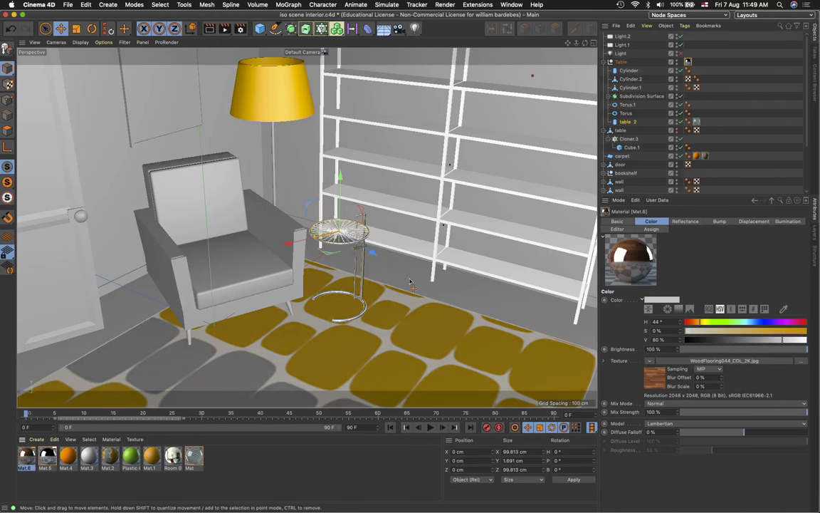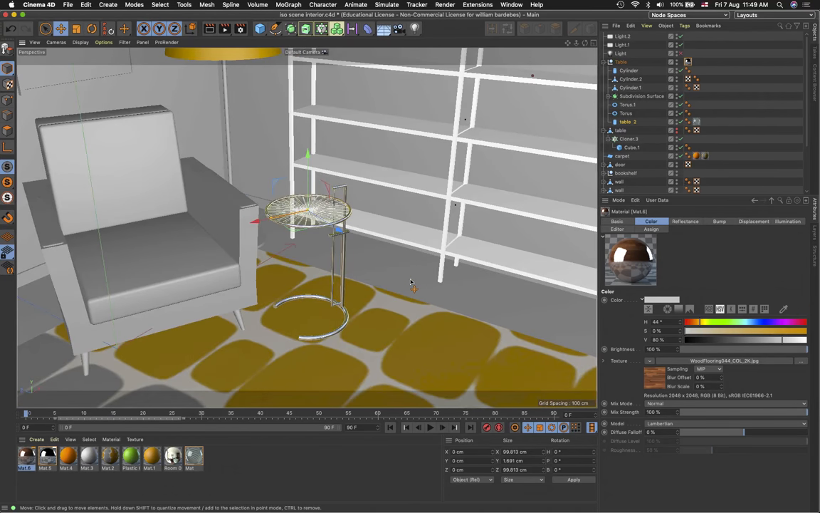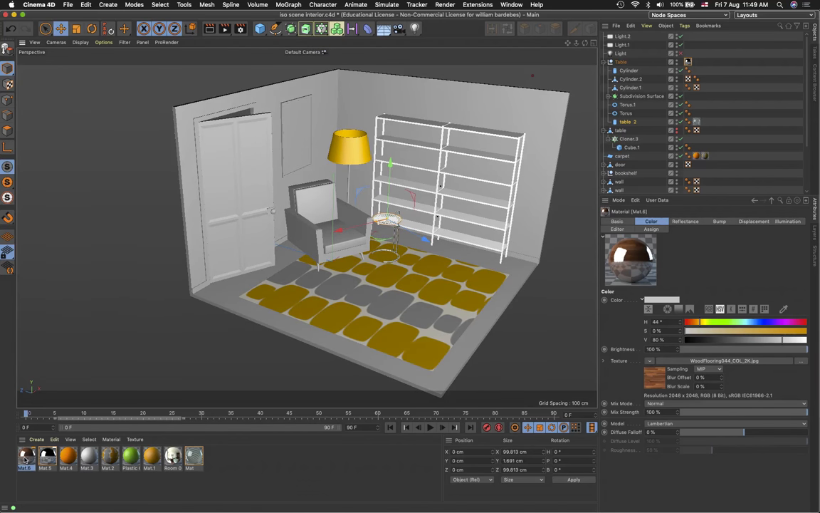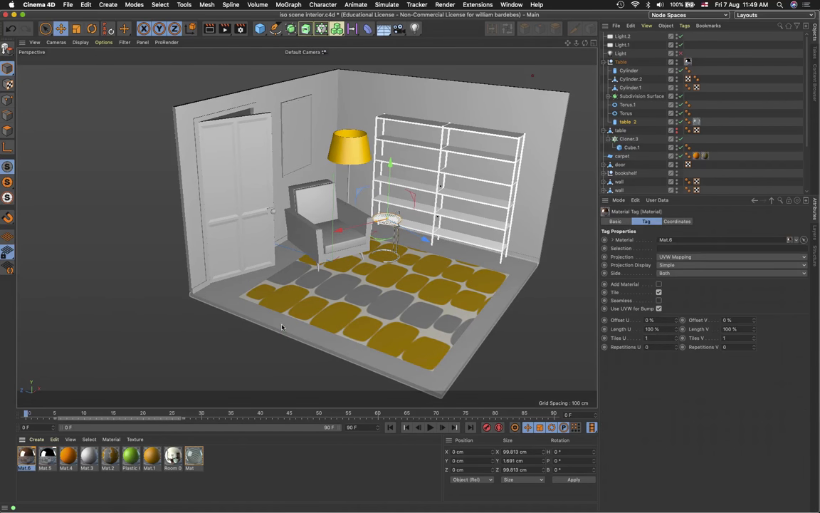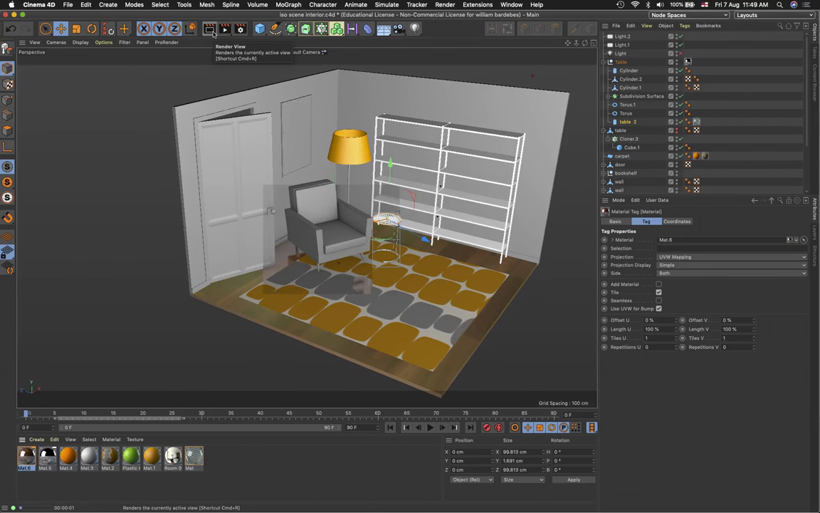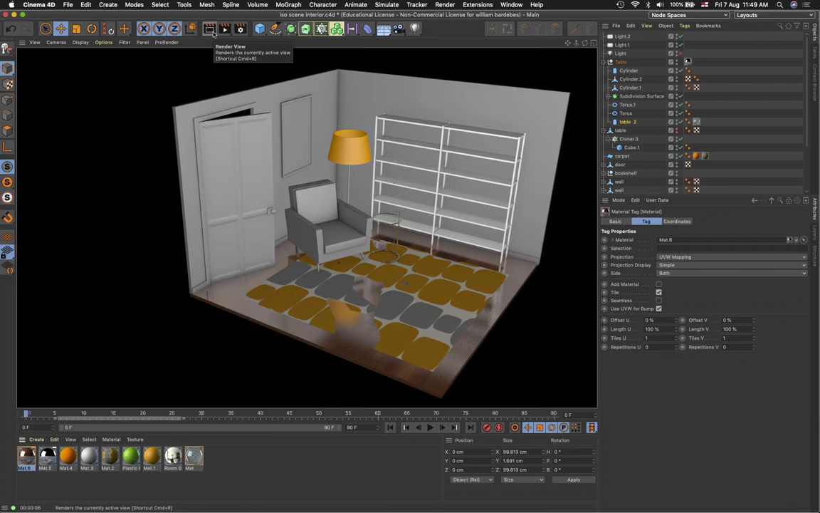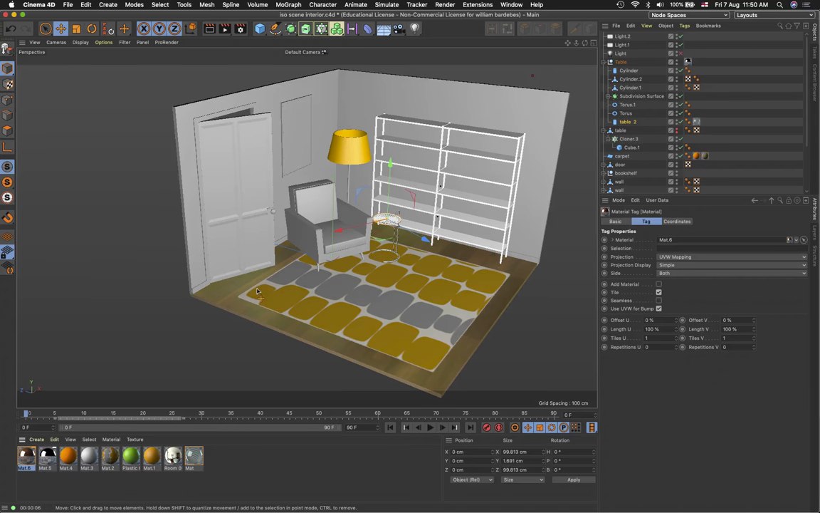So I've now made this very, very shiny material, and what I'm going to do is drag and drop it onto my floor. Now, if I render now, it's a really, really polished wood floor.